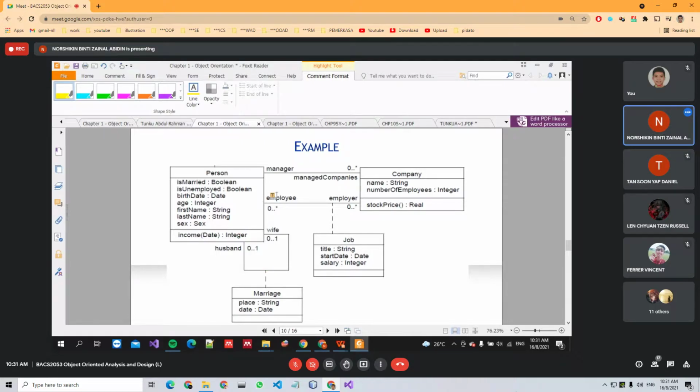Constraints are limitations, something that we cannot express in our class diagram, but we need them. If you go back to the earlier slide, we need this OCL so that people can easily write and understand. So this is the example.